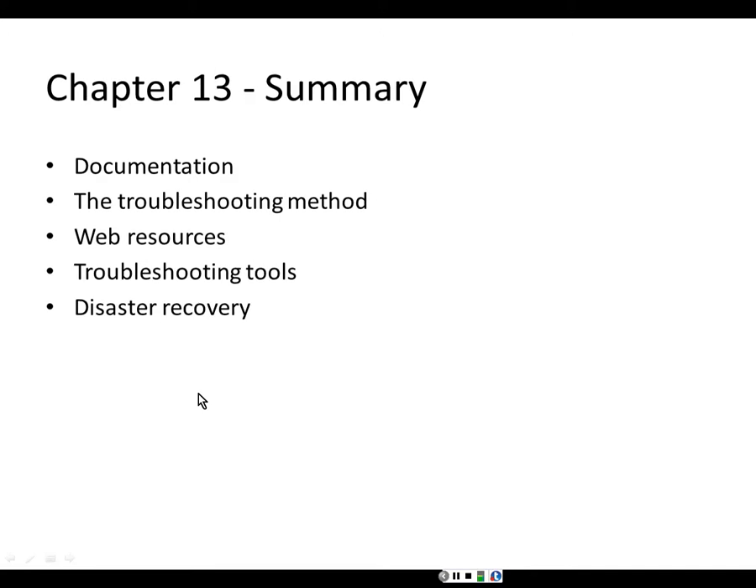Chapter 13, Summary. In this section, we discussed documentation, the troubleshooting method, web resources, troubleshooting tools, and disaster recovery.